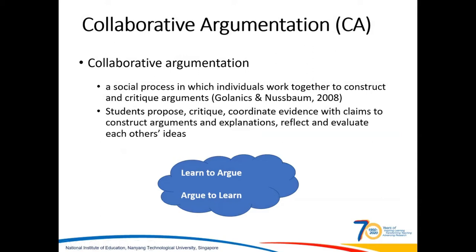When they are proposing, critiquing, and coordinating evidence with their claims to construct arguments and explanations, we hope they are able to learn better. Sometimes they need to argue with each other to have a better argument. So we hope students can learn to argue and, at the same time, argue to learn.